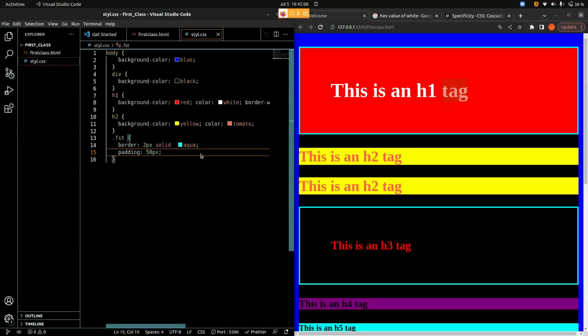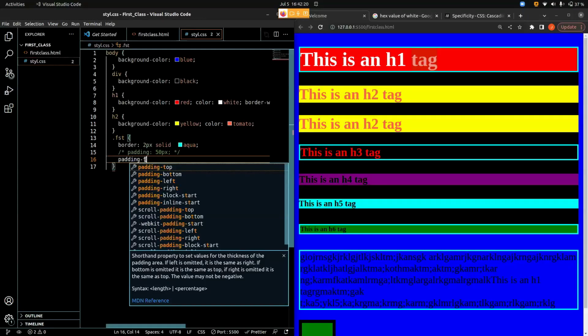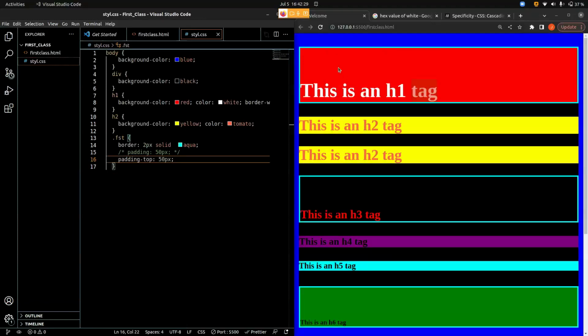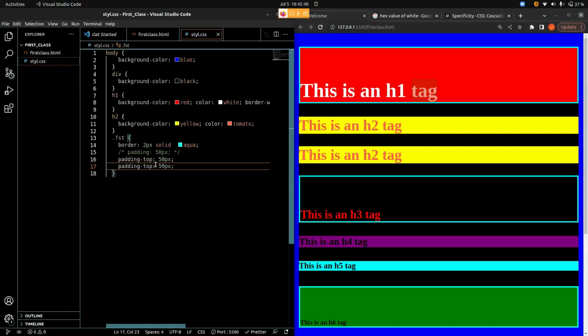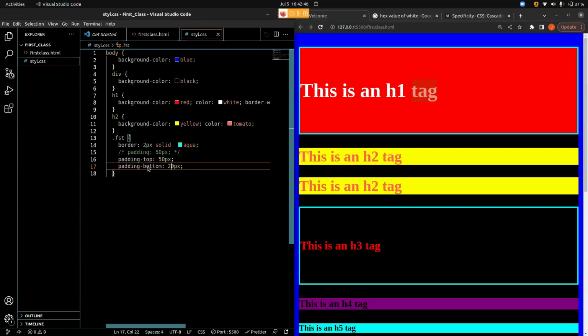Instead of giving an all-round value of 50, all I have to do is set the padding top and give it the value of 50. Then what happened? Only the top got the value of 50. Same thing, I can copy this, make a padding bottom, and set the value to 20.